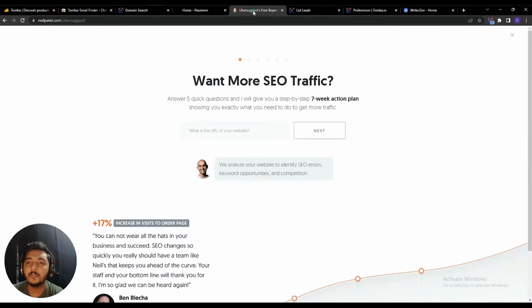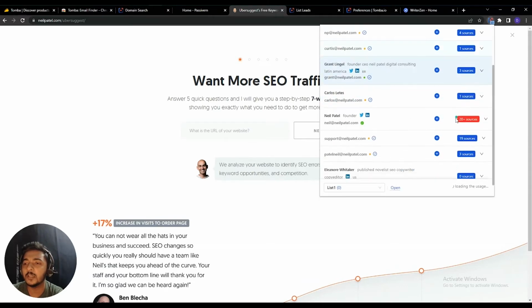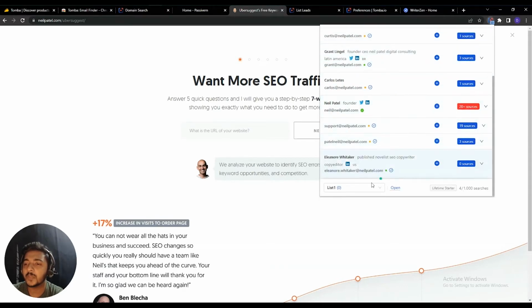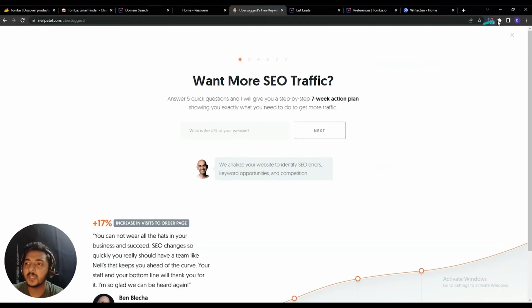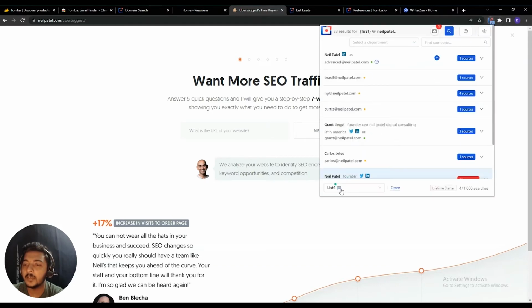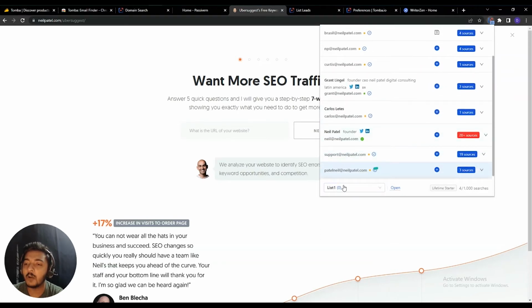So now if you go to the website of Ubersuggest or any website that you want, and then select your list here, see, it says list 0. Okay, let me do it again. See, on list 1 I have 0 leads basically. Now if I select here list 1, and then if I save this lead, then this lead will be saved basically under this list 1.